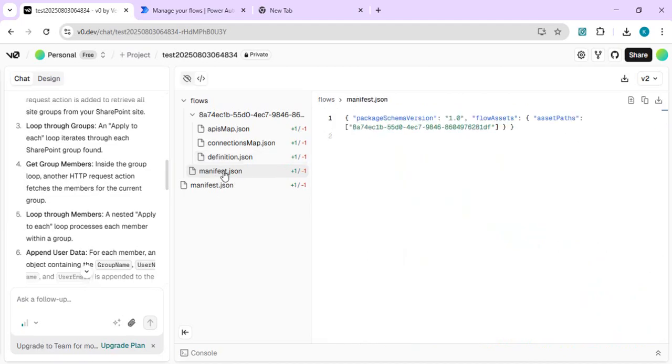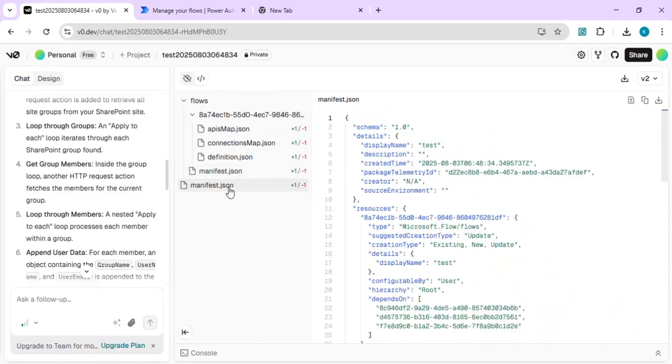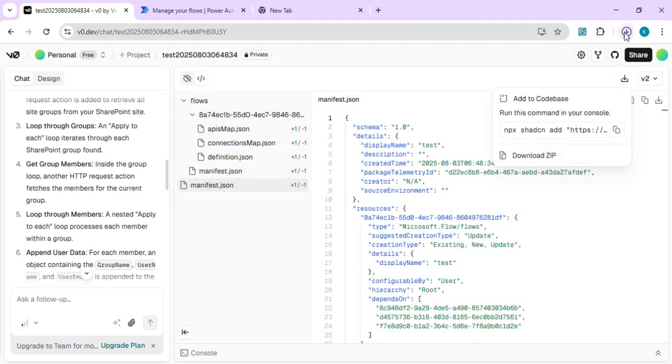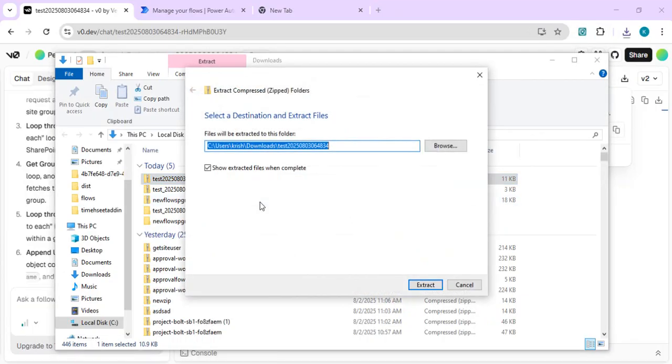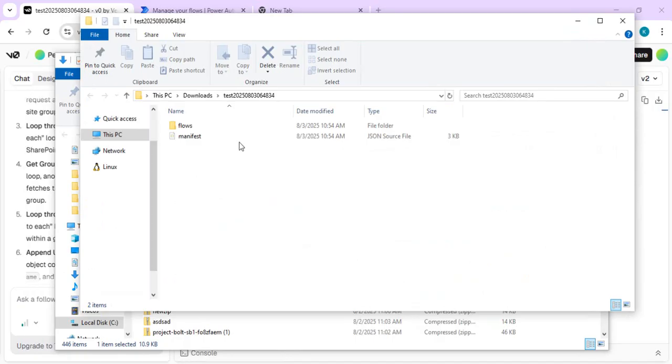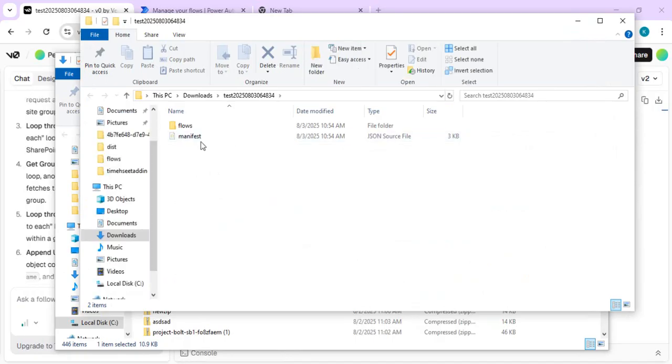And the manifest JSON has the reference to this folder, and this is the top level manifest JSON which has all the metadata associated. So I can download this code, and once this code is downloaded, you can open that folder. You can extract this folder. So I will say extract all, and once we extract that folder, we get almost the same structure, everything created.